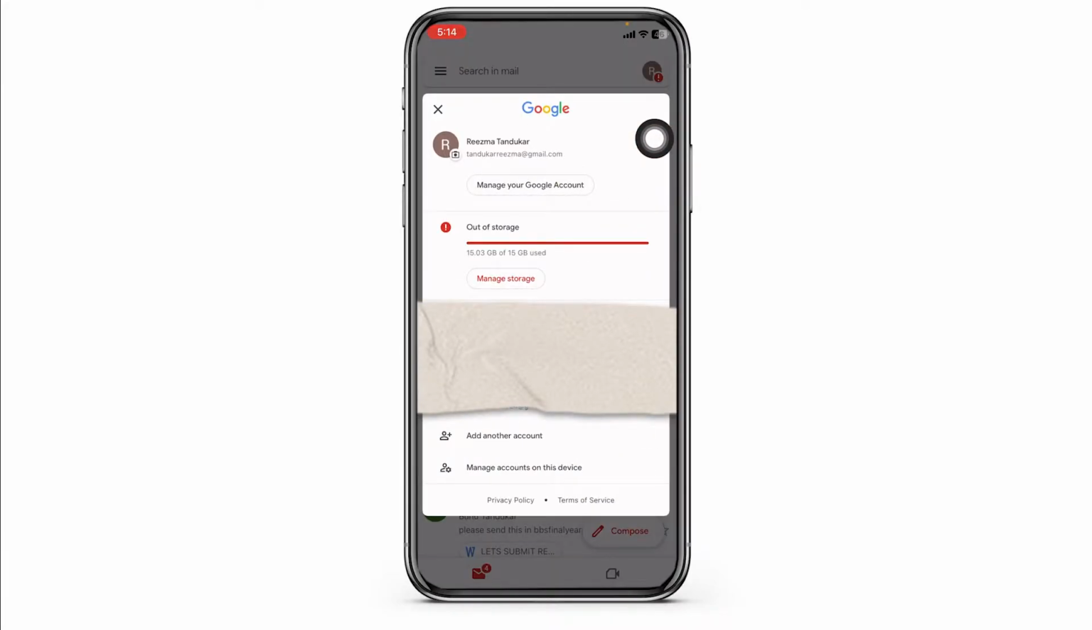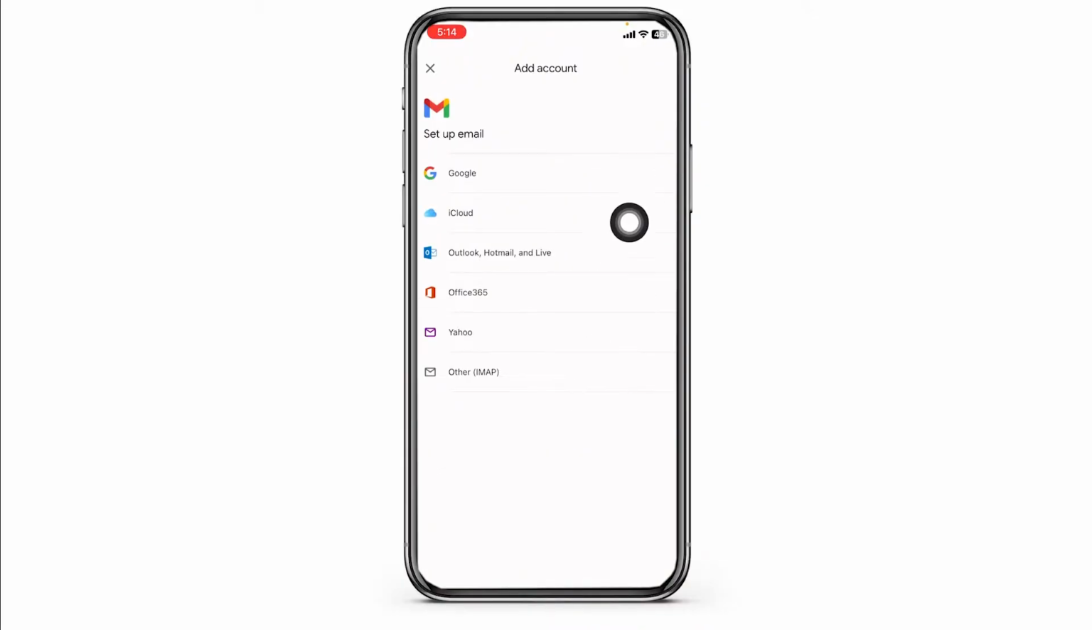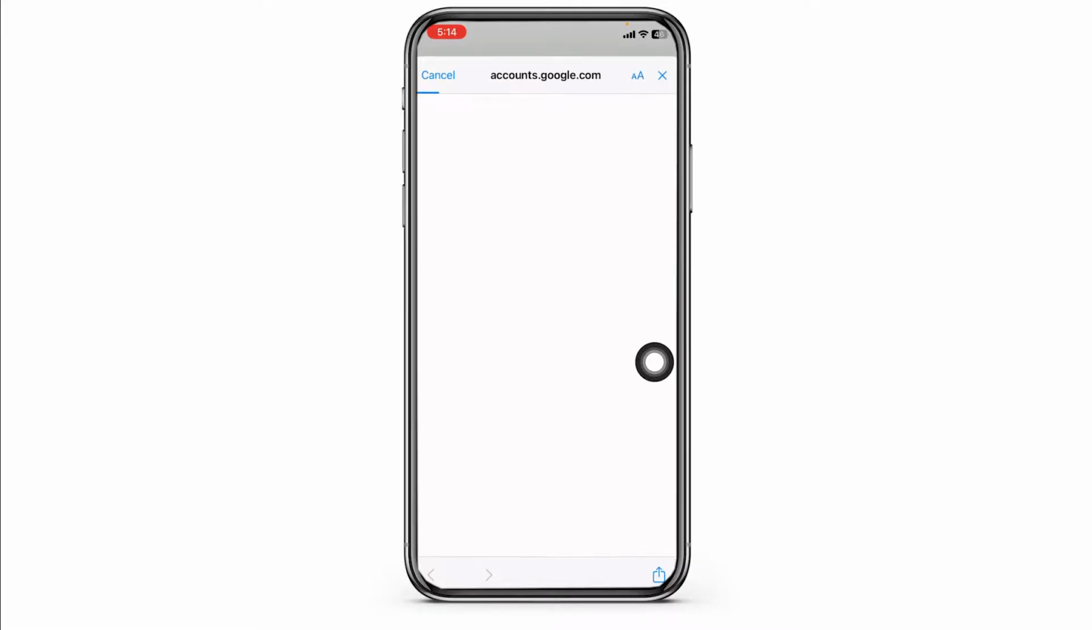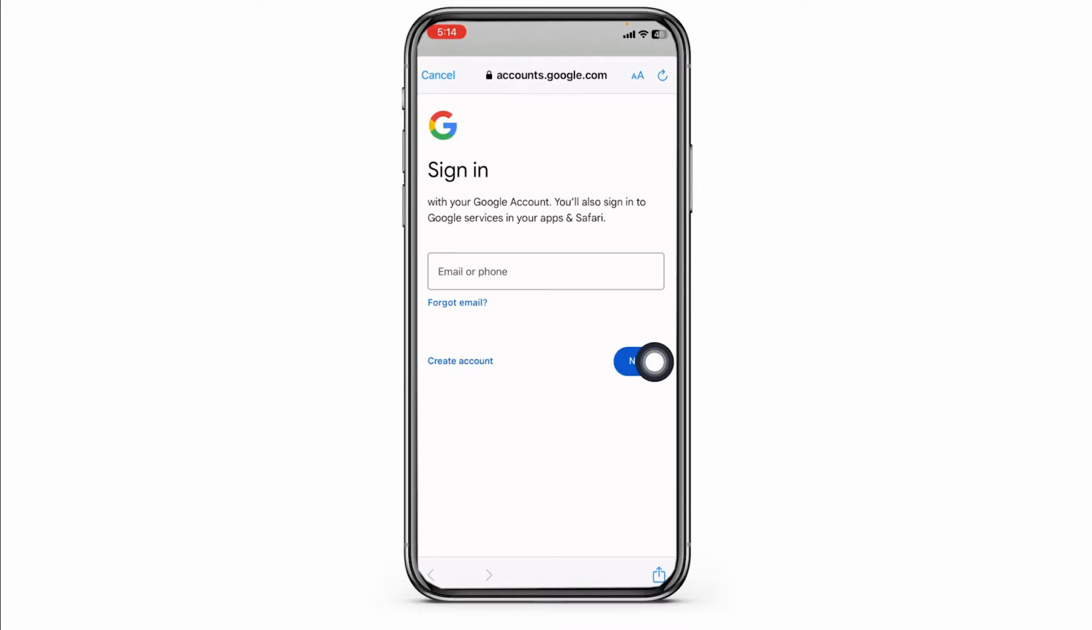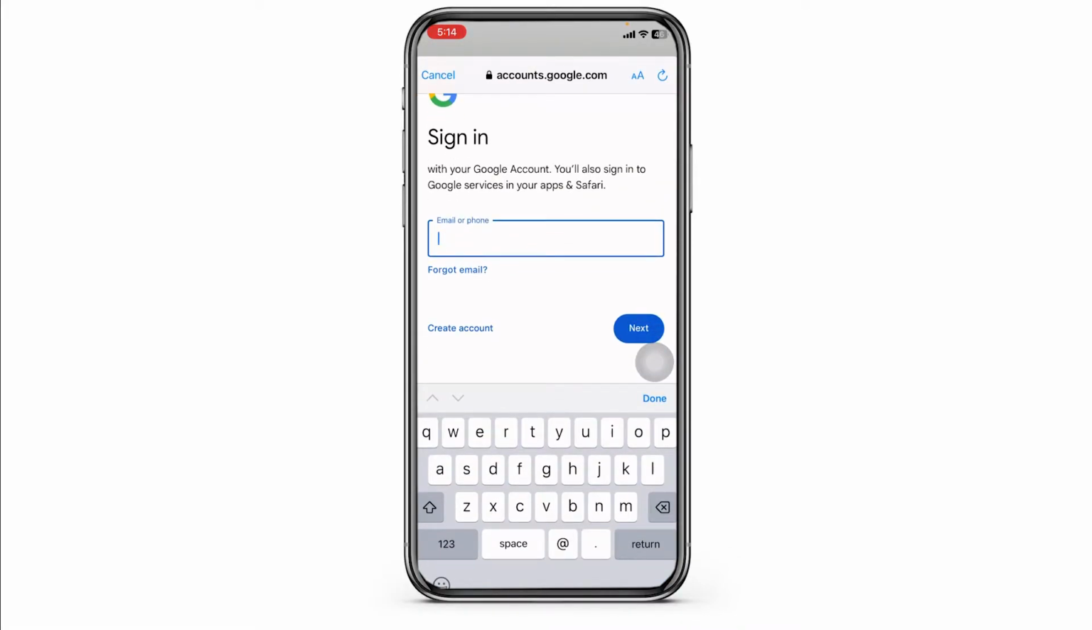Click on it. In order to change your Gmail address on a device, you can go ahead and click on the option of Add another account. Different options will appear. Go ahead and click on the option of Google. Click on Continue. Now type in the credentials of the Gmail account that you want to add in your device.